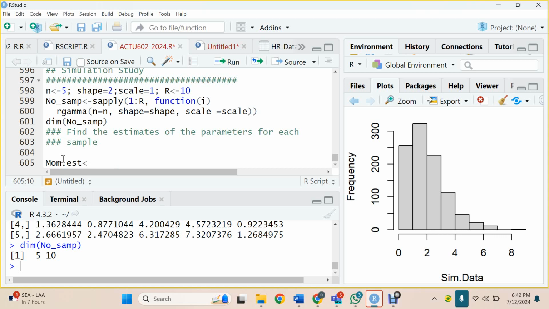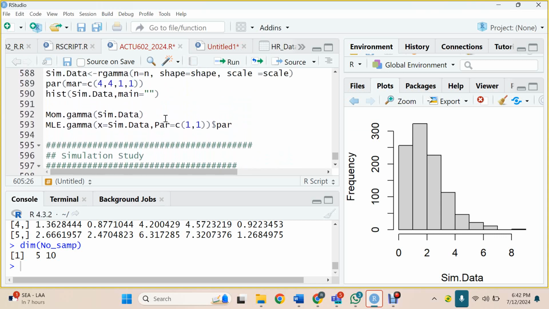Estimate. I can then use the apply statement. Okay, so I call my sample. Then remember that we said that the columns are what? 2, right? So we put 2 there. Then I just have to call my moment estimator, mom gamma.